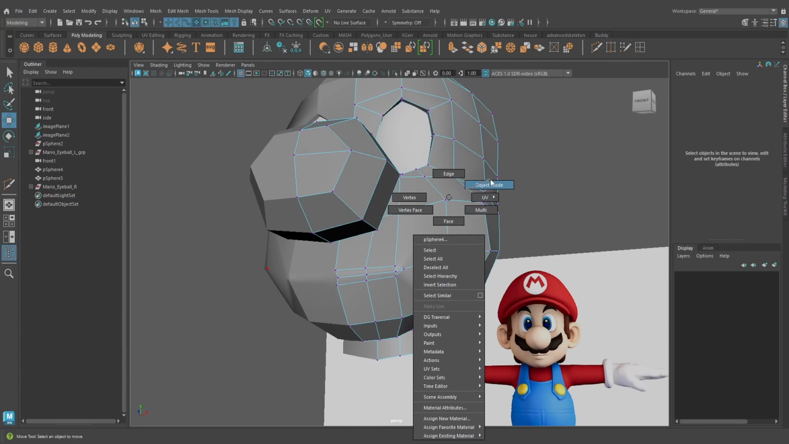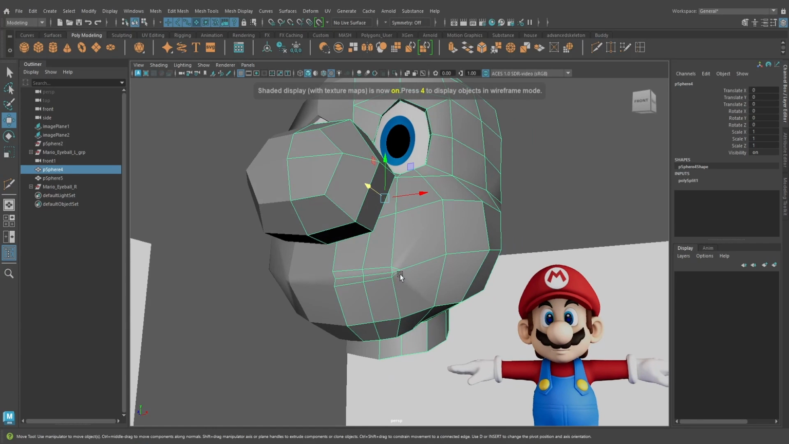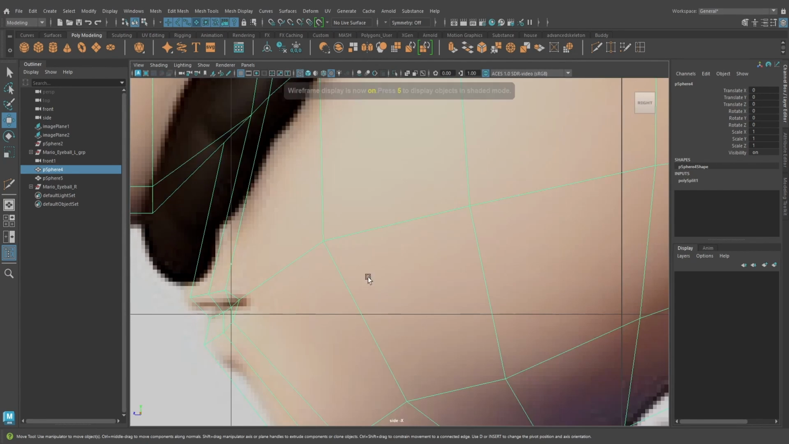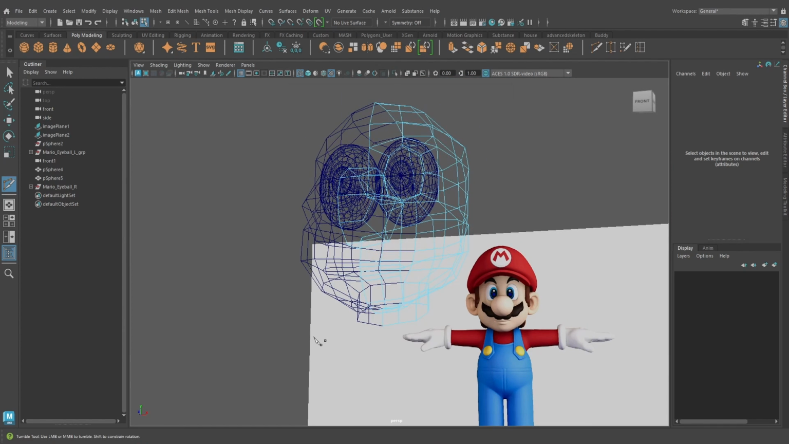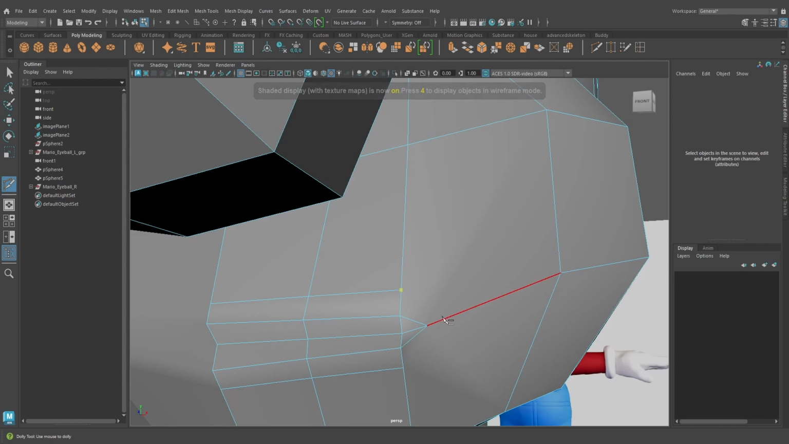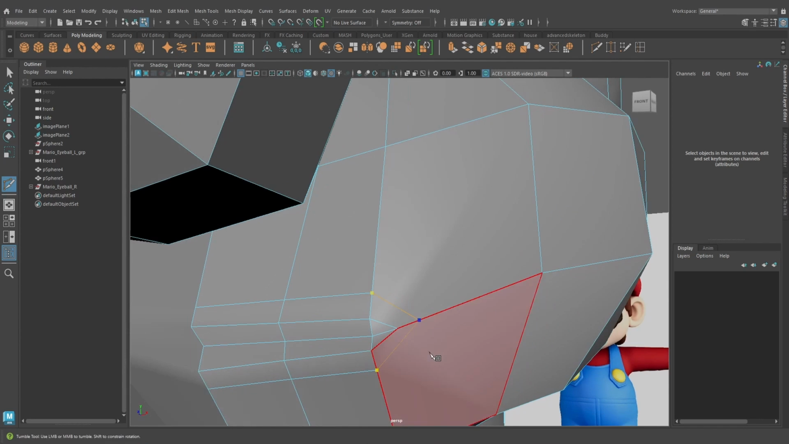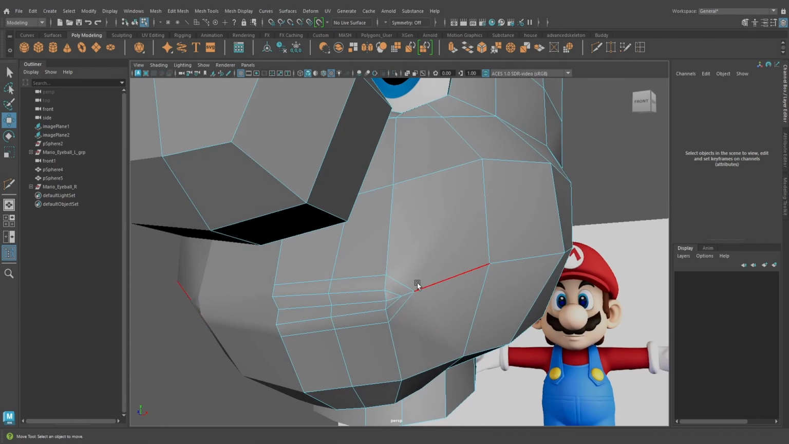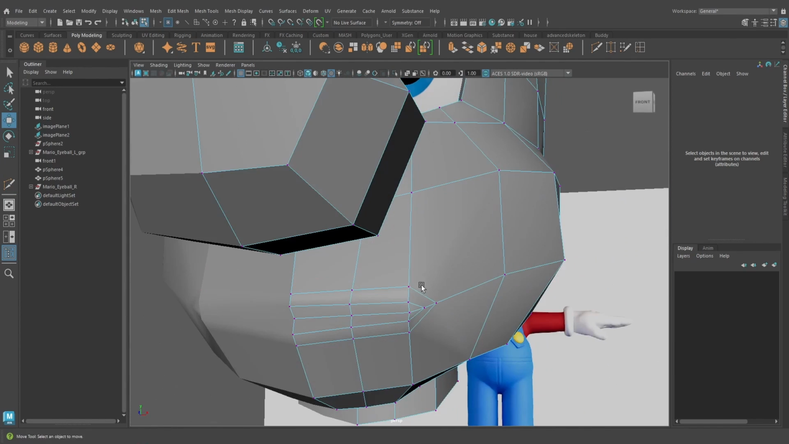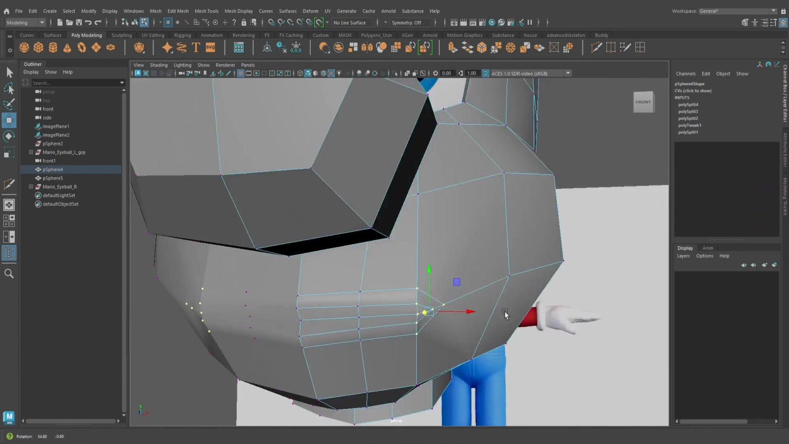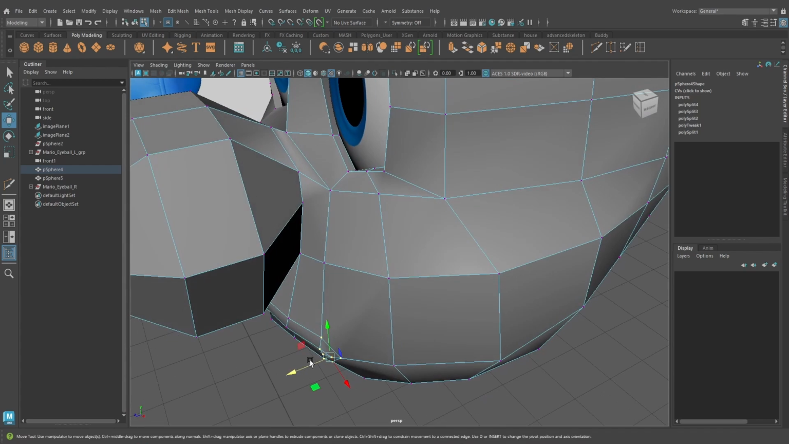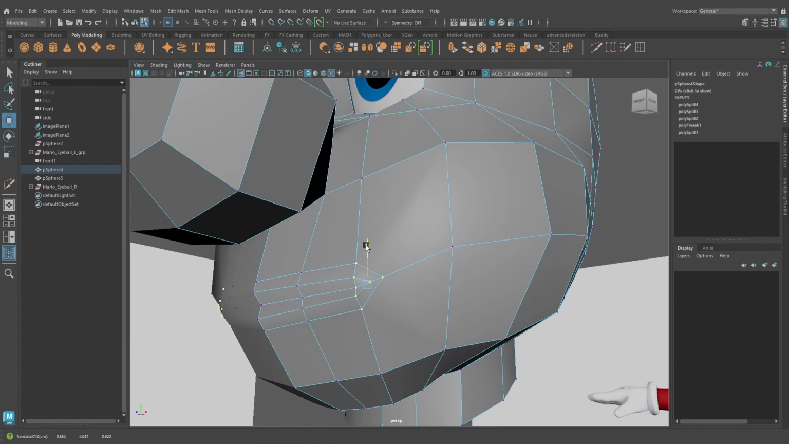Next, let's create the lip shapes for Mario's head. Let's go to the Split Polygon tool and create some edge loops on the upper lip and the lower lip. Next, let's connect those edge loops and create the mouth shape. Let's select these vertices on the outer mouth and move them in a little bit so the mouth looks a little bit rounder.